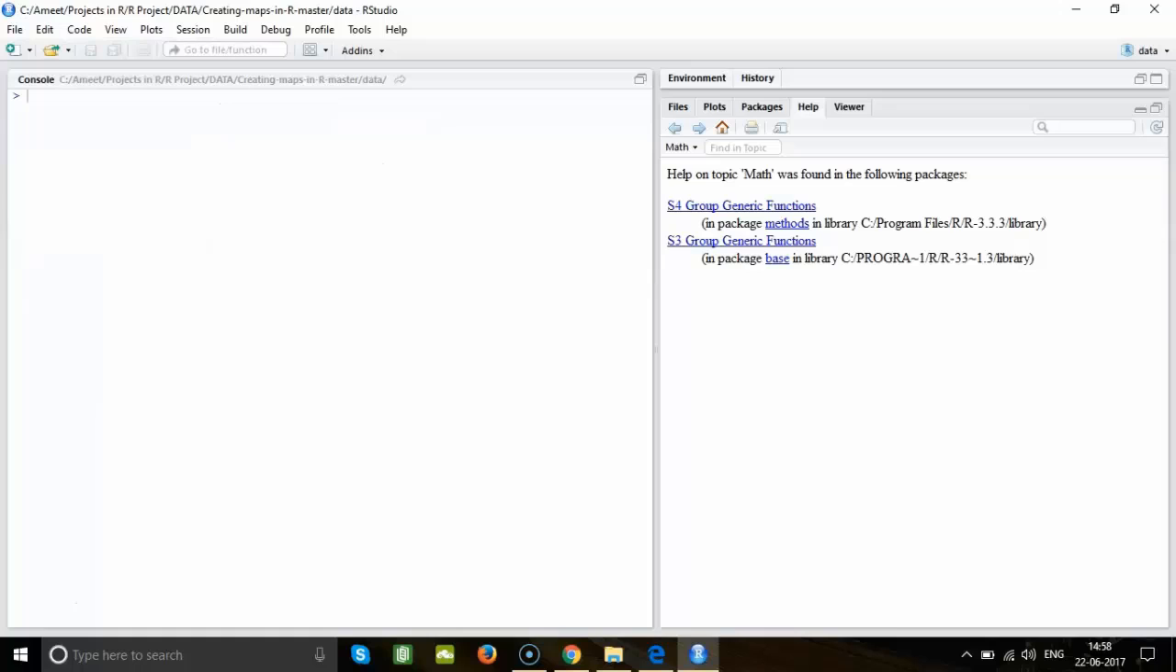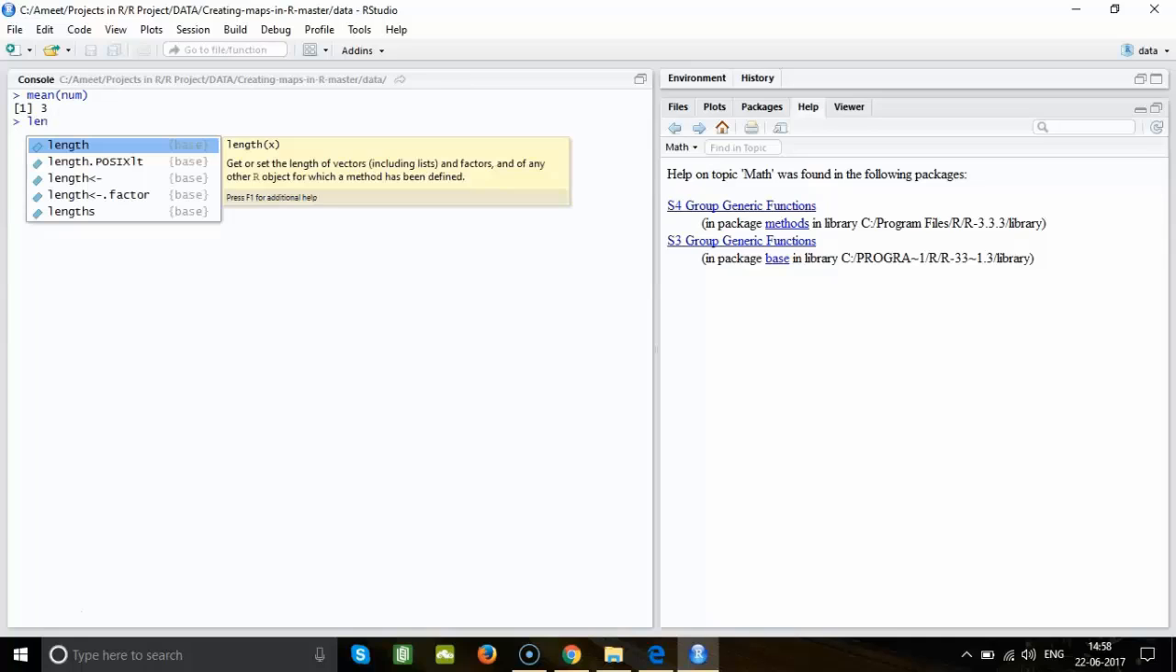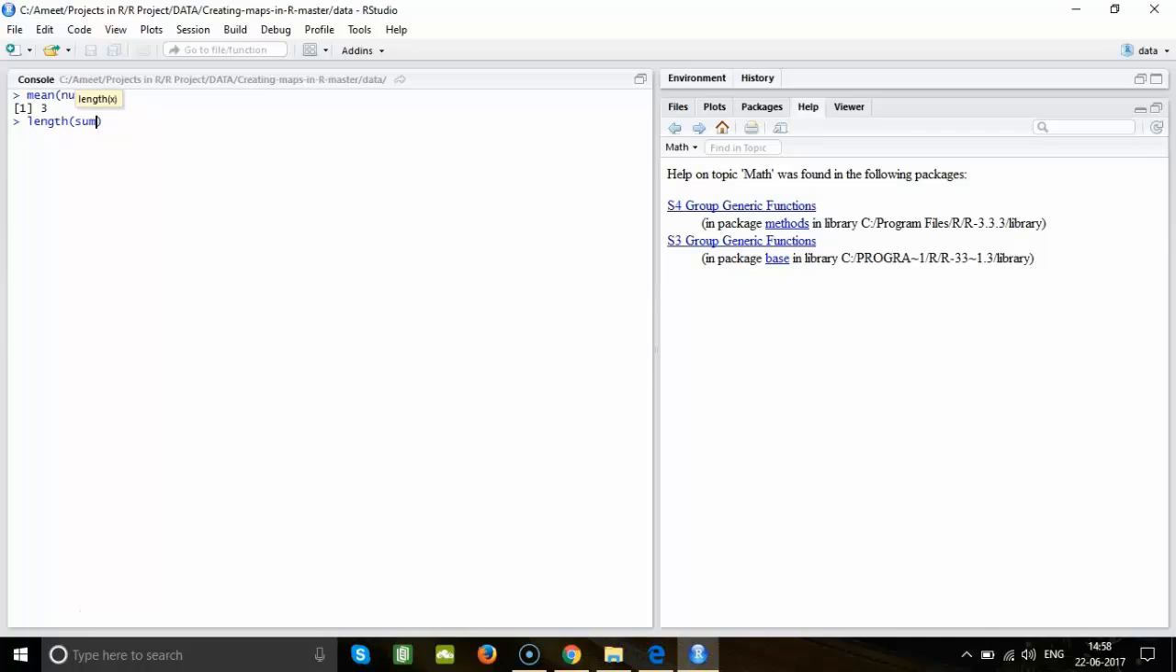Mean can be calculated. So for example, we can say mean, and in the bracket we can mention num. Now see, a mean is being calculated. You can also check the length of the vector. So you can say length num. Now if we see, it has got 5 elements, so a 5 number is being thrown as the output. So it says that the length of the num is 5.